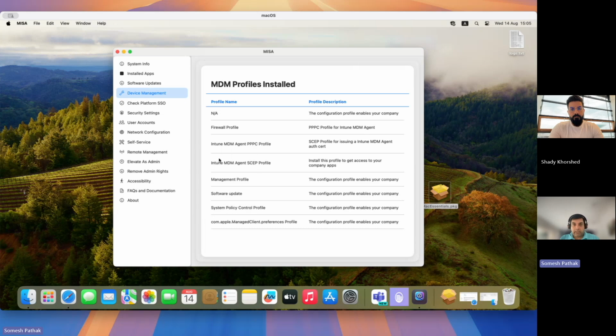So I have given this in this app itself. It shows you what profiles are installed and a description that is coming via Intune Admin Center. So whatever your admin has put in the description of the profile, this will fetch and show you over your screen here. So it shows me that all these profiles are currently installed on my Mac.